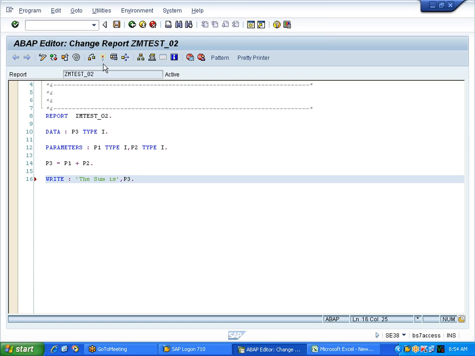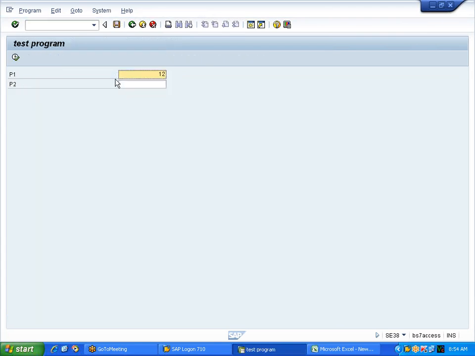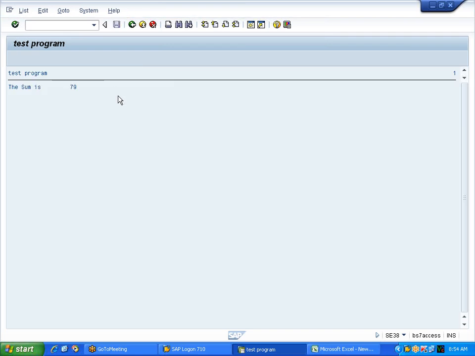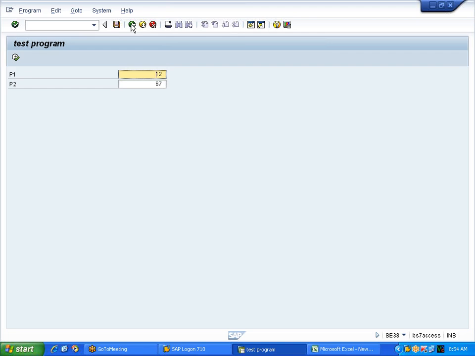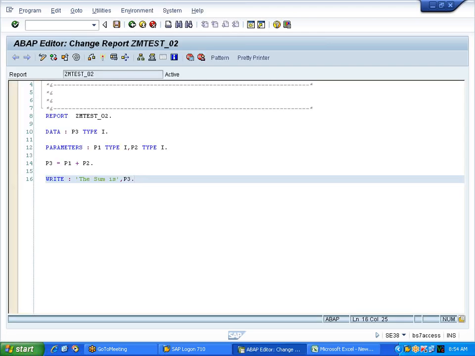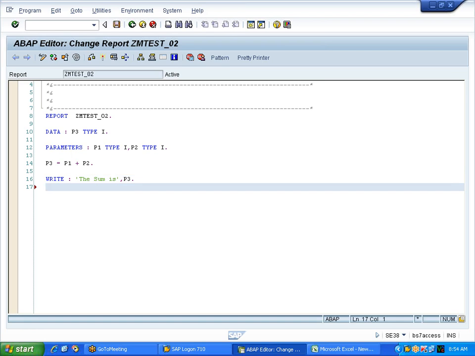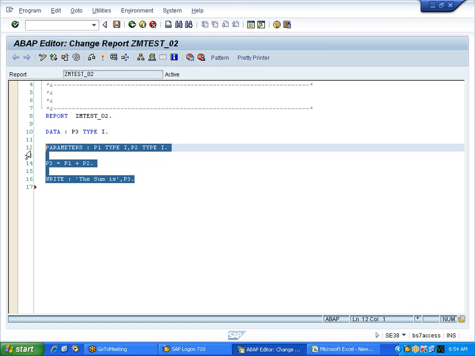Now activate. Execute. So it gives "The sum is" and the actual sum. Fine. So now let me go to the next data type. For the time being, I will comment this.